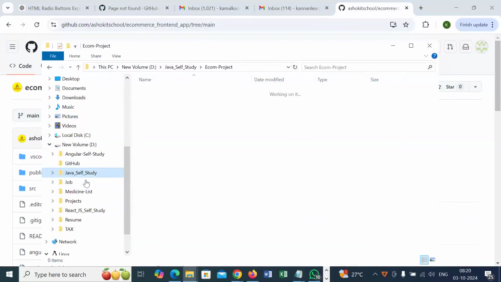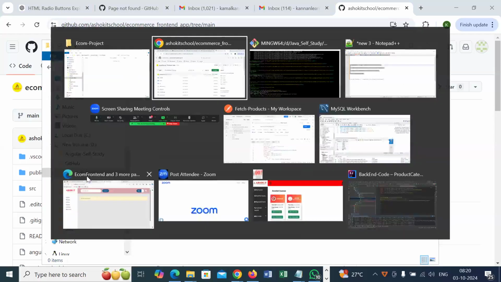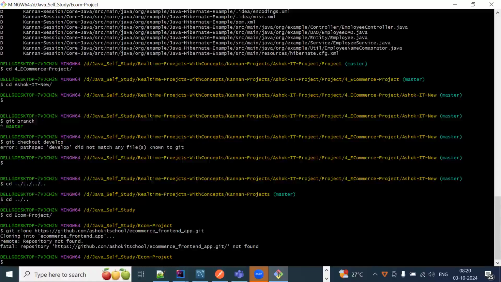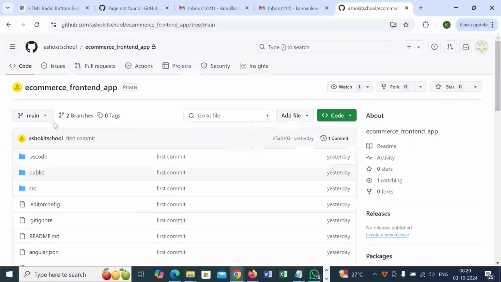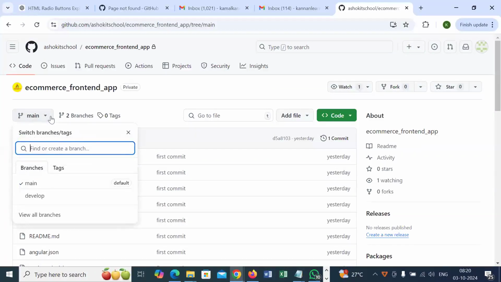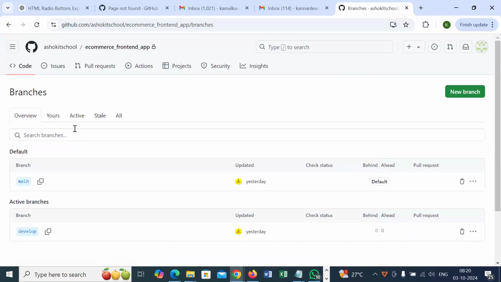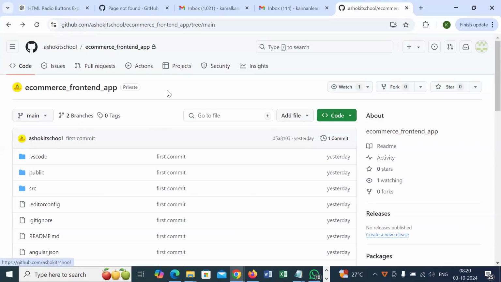Hi, Janardhan. Yeah, hi. Once try to create a branch under the develop, then try to clone it. So you want to create a branch here? Yeah, under the develop. No, I cannot do it. I don't have access to that. Yeah, right. Okay, Ashok only can do it. Yes. Okay.